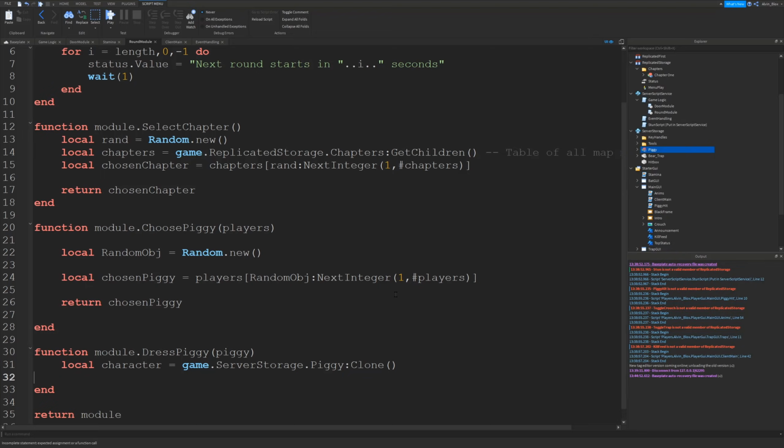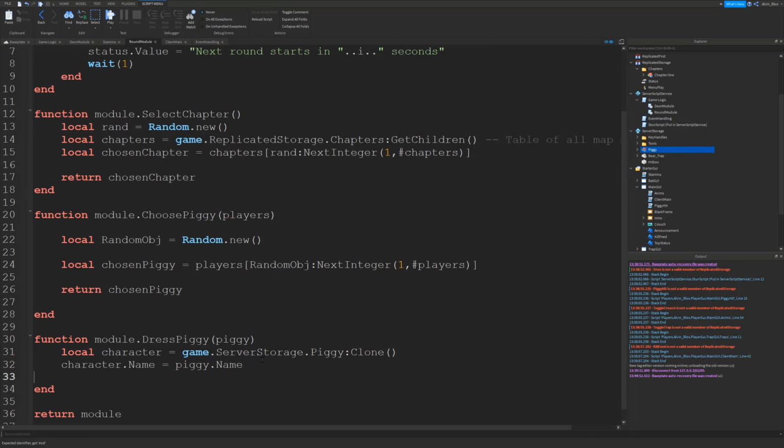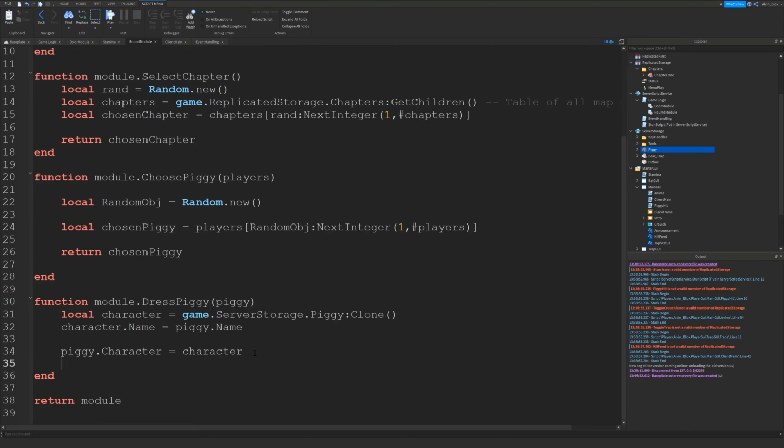Then we're going to give it a name. So character.Name, I'm going to set that to the name of the chosen piggy. So if the chosen piggy is Alvin Blocks, this character is going to be called Alvin Blocks. Then we're going to have to set the current piggy's character to be this new one that we just created as a variable. And when we set the character, it's basically setting up all the movement, all the camera stuff, so that that character can move, okay? And then we say character.Parent equals workspace.